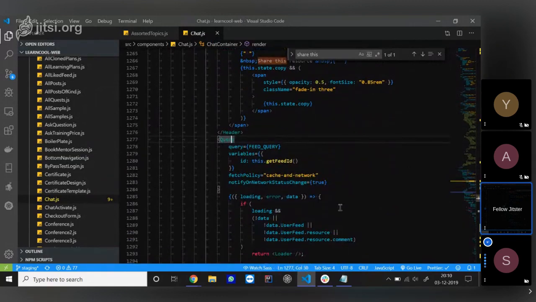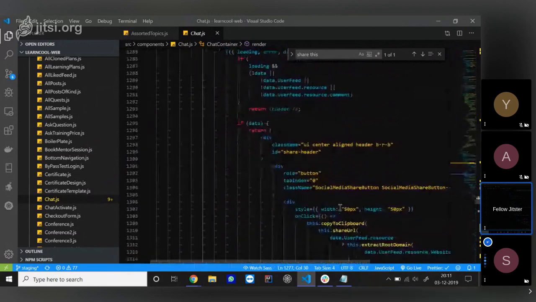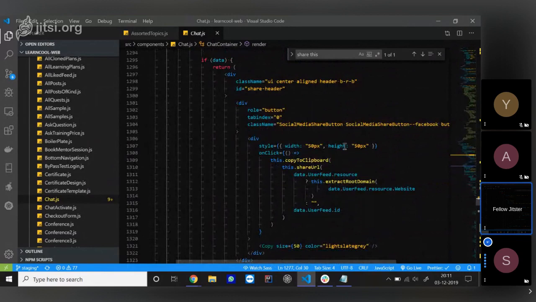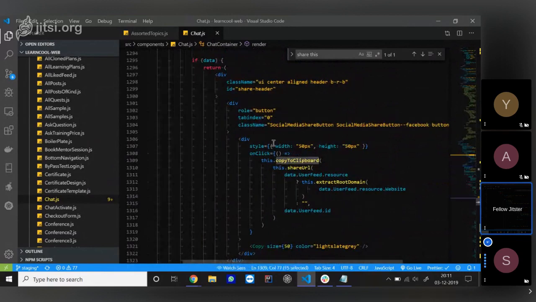Just go down a little bit. A GraphQL query, right? And then after the query, then it shows copy to clipboard. Yeah. So copy to clipboard, right? This dot share URL.